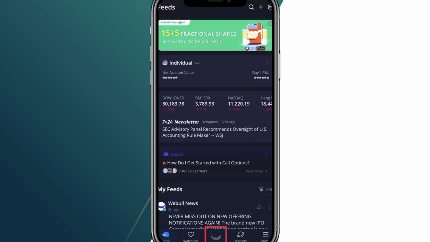First, you'll want to open up the Webull app and sign into your account. This is your starting point for making any transfers. Once you're logged in, head over to the main account section. You can do this by tapping the Webull logo, which acts as a shortcut to all your account options.